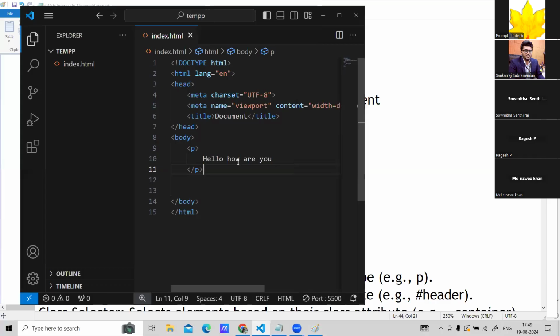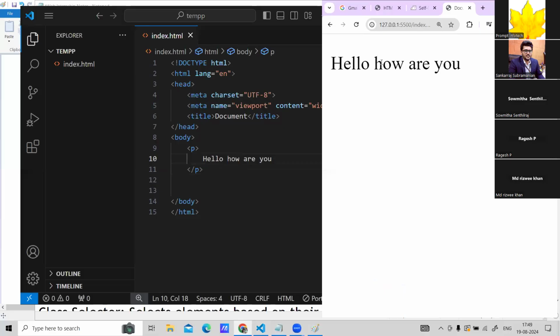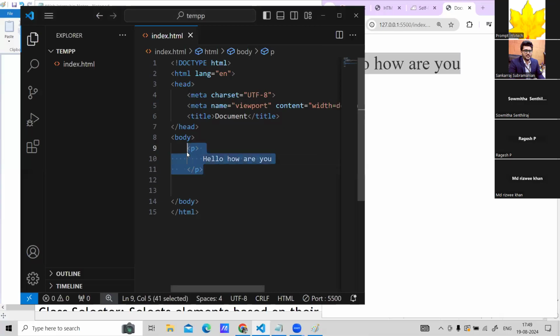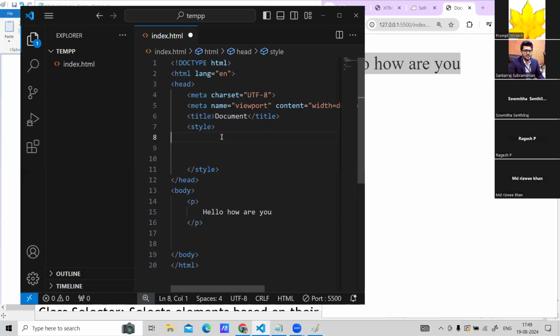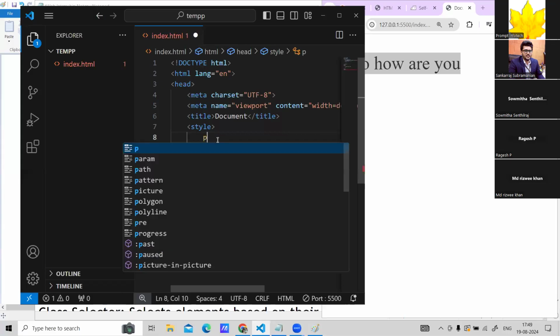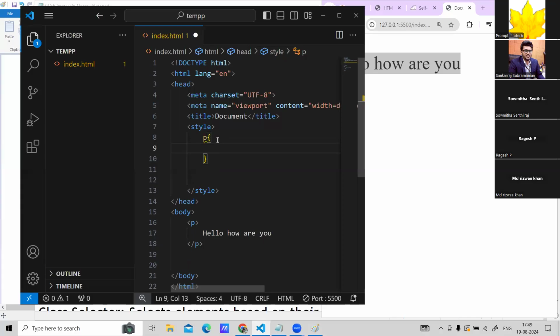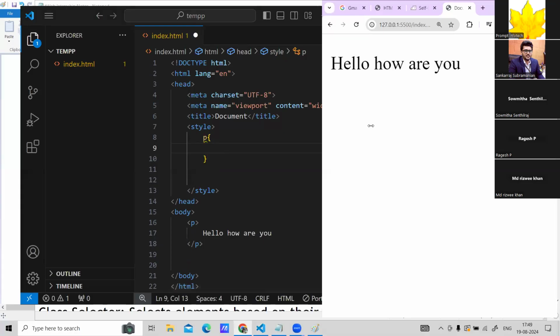So see here, I have a paragraph created here. Hello, how are you? Okay. Now for this paragraph tag, if I have to write CSS styling, there are two options. There are three options, but the third normally people don't use. We'll use two options. The first option is inside your head tag, you can use the style tag. Inside your head tag, you will type style. And if you want to style this paragraph tag, you'll type P and then curly braces. And inside this curly brace, you can type whatever styles you want to apply.